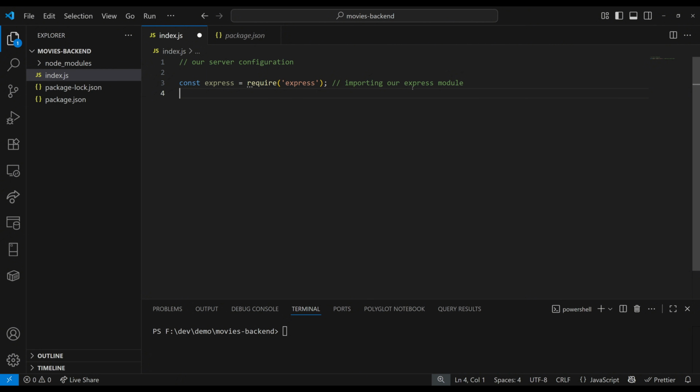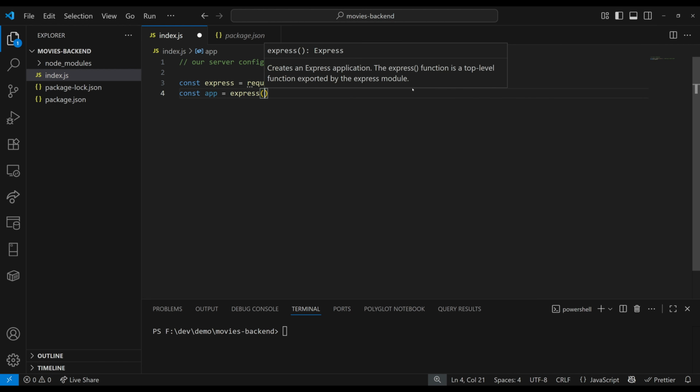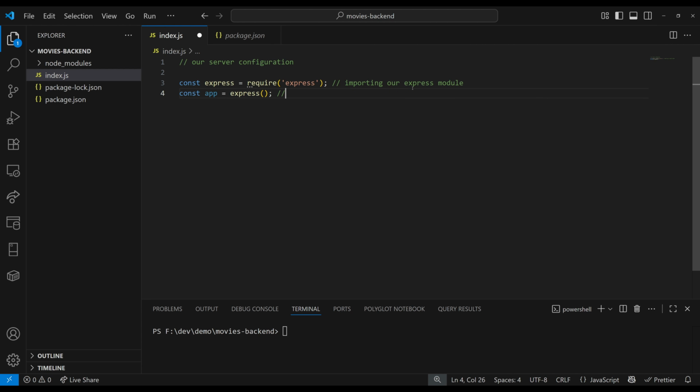So next we're creating an app variable, and we're assigning it express, and we're adding parentheses to it. So basically right now our app is a server instance, and using app, we can define our routes, middleware, configure settings, and also listen on the port, right? And this is what we're going to do right now.